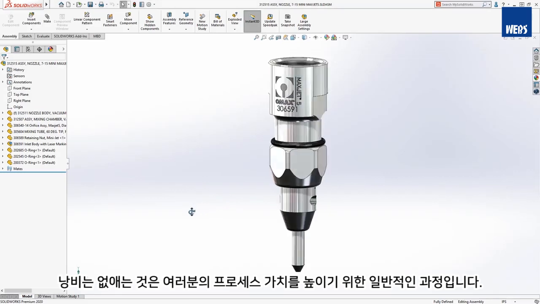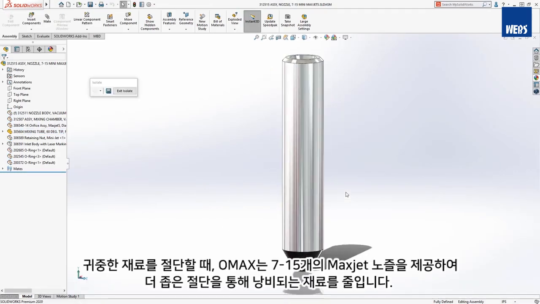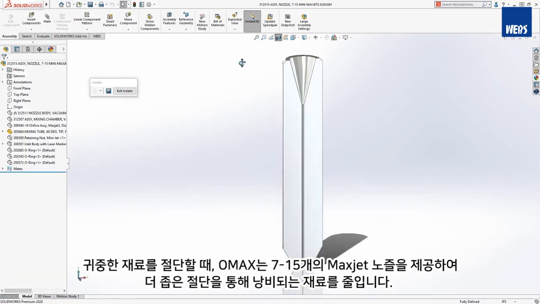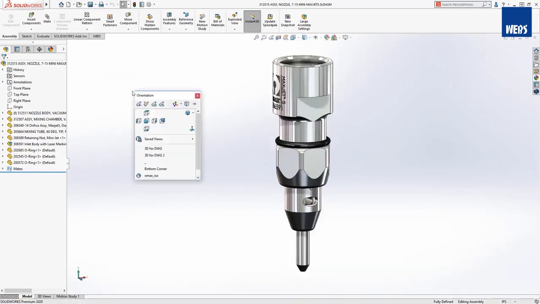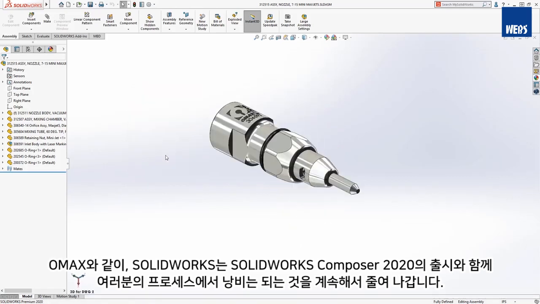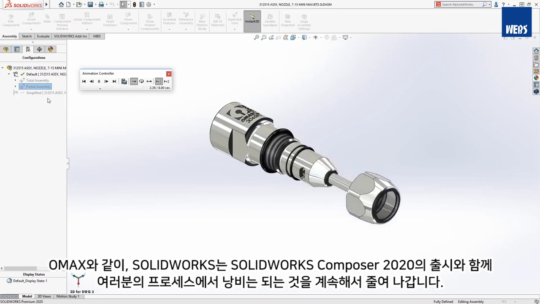Eliminating waste is a common practice to increase the value of your processes. When cutting precious materials, OMAX provides the 715 MaxJet nozzle to reduce wasted material by making narrower cuts. Like OMAX, SOLIDWORKS continues to reduce waste in your processes with the release of SOLIDWORKS Composer 2020.